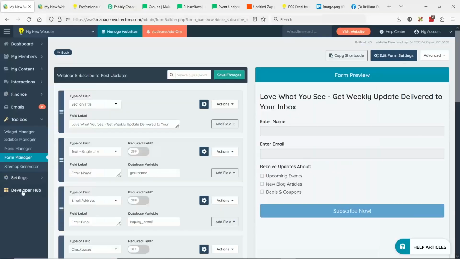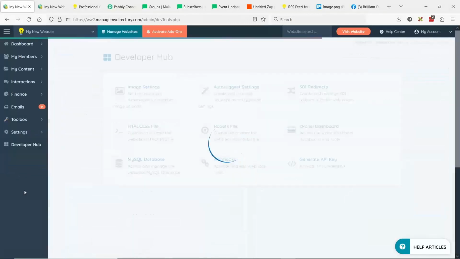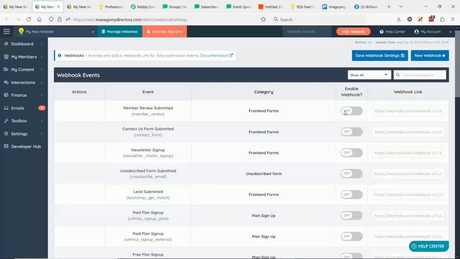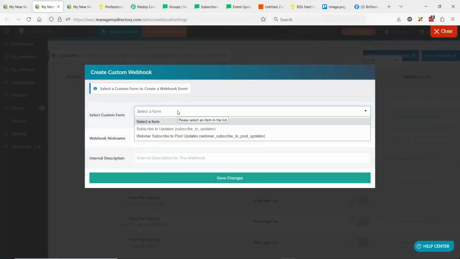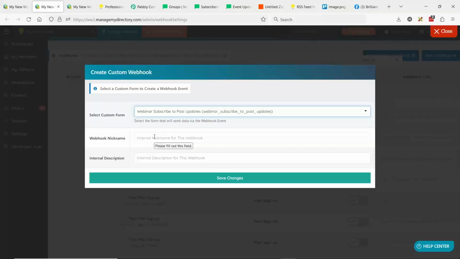So what we're going to do is go to Developer Hub in the admin area, and we'll go to webhooks. And we're going to create a new custom webhook right here in the top right. And we can choose from one of our custom forms. So webinar, subscribe to post updates. That's the form we just created for this webinar. So any form submissions, we want to create a webhook. And basically, if you're not familiar with webhooks, it basically takes any data that is submitted from a form on your site, and it allows you to send it to a third-party platform. And then that third-party platform can do whatever it wants with that form submissions data.